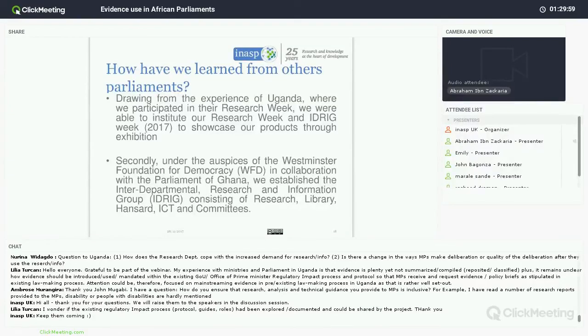IDRIC is the Interdepartmental Research and Information Group. So it is just all the departments that provide information and research to Parliament. They came together and formed this group so that we can always collaborate and see how we can provide the evidence that is required for the work of the House.